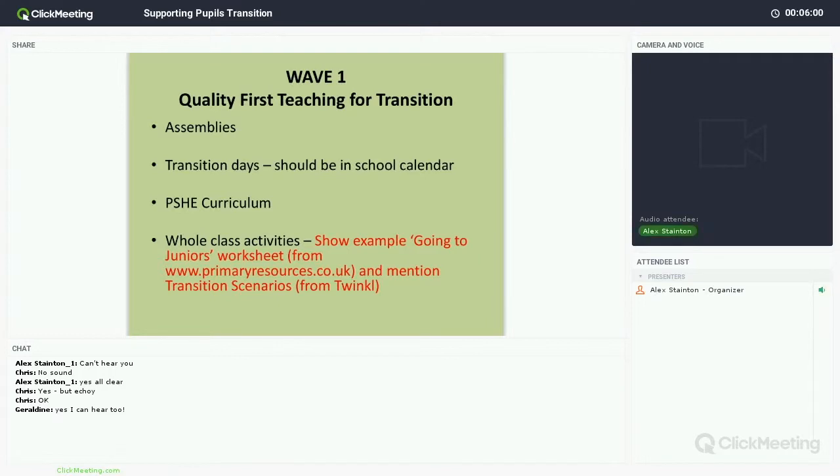Transition days are key, really. There should be an identified day towards the end of the summer term, where the normal timetable is collapsed and all children have the opportunity to spend a day in their new classroom or at their new school if they're moving up to a different setting, or coming into the setting if they are coming from an early years setting up into reception at the school. So that's crucial, but it can only happen, of course, if class groups are organised in time. So that's another thing we really want to emphasise in this training today.